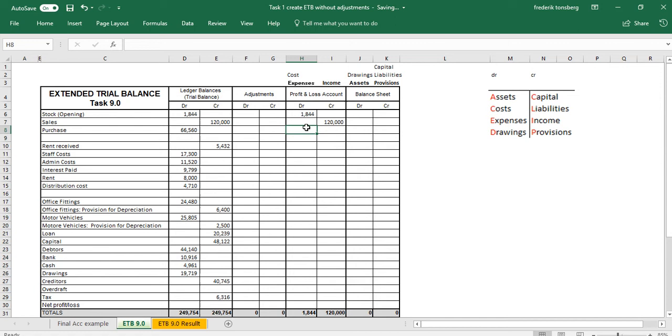66,560. Rent received is effectively an income to the business. We are earning rent from probably renting out some premises. So it's an income, and we can see it's credit. So it works with our income here on the credit side. So we put it in here.